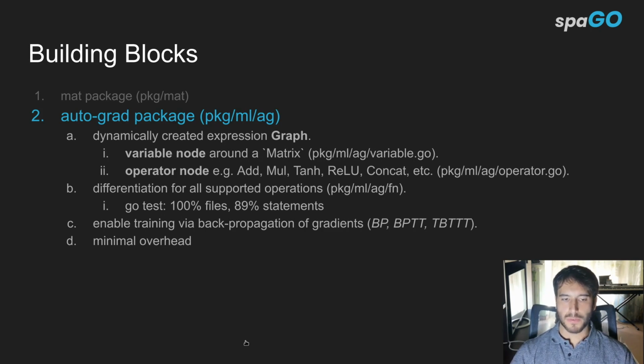Also, this package is almost fully tested. So when you use spaGO, you are sure that the forward computation and the derivatives are, I would say, correct. And thanks to the automatic differentiation, it's exactly the point that enables training of your models through backpropagation of gradients. And in spaGO, you will find the basic backpropagation, the backpropagation through time, and even a clear implementation of truncated backpropagation through time.